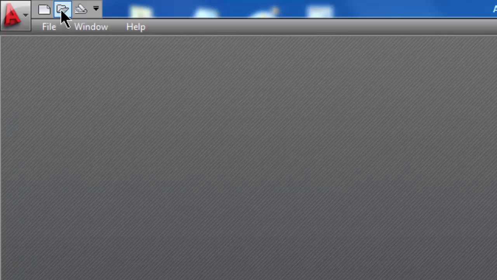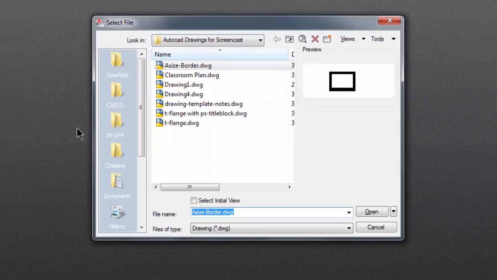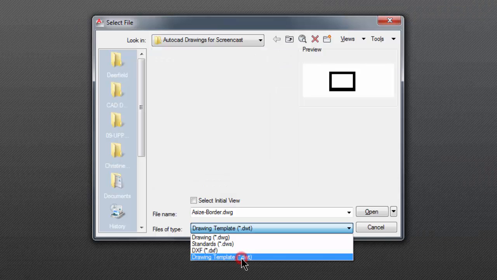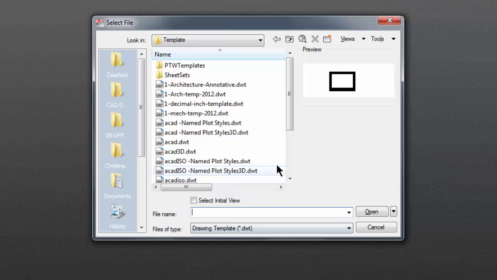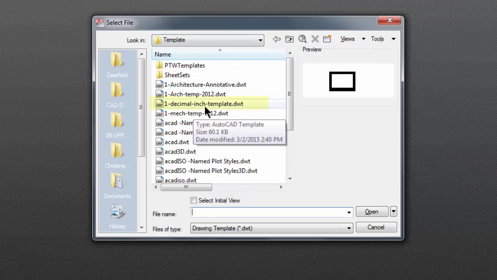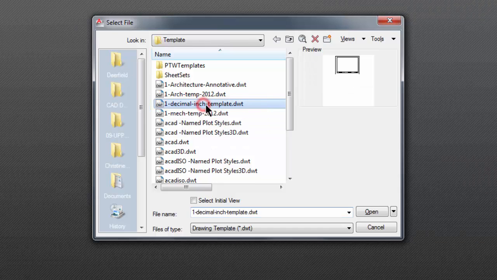I'm going to come up to the quick access toolbar here and pick the open folder. What that is going to do is bring us to a place where we can browse. Then I'm going to come down here where it says files of type, and I'm going to look for the drawing template files. So I'm going to pick DWT file extension. When I do that, it brings me automatically to the template folder, and I can look in here to where we saved our startup file the last time. And here it is, 1 decimal inch template. So I'm going to pick on that, and I'm going to pick open.